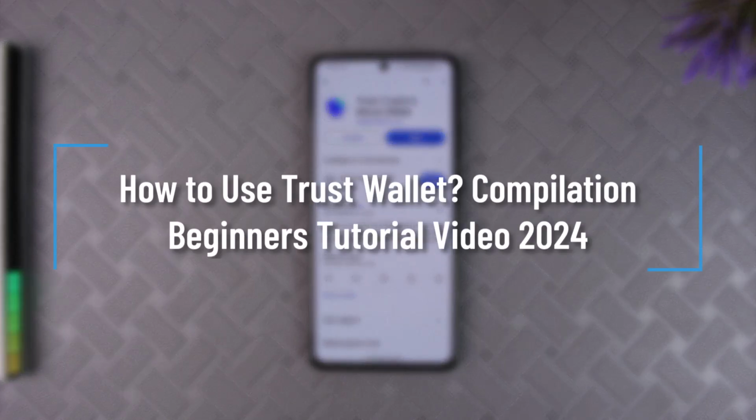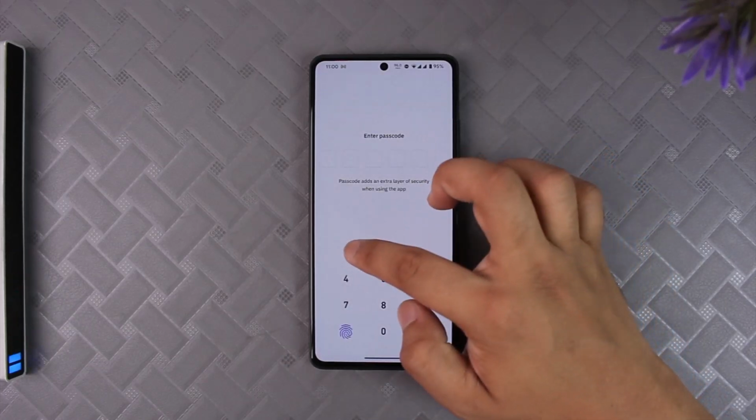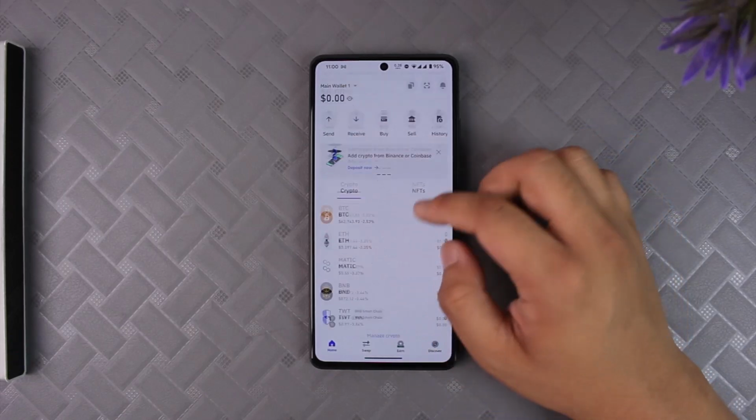How to use Trust Wallet, a compilation beginners tutorial. If you want to use Trust Wallet, make sure to go ahead and launch the Trust Wallet application. And this is the kind of interface you will see.